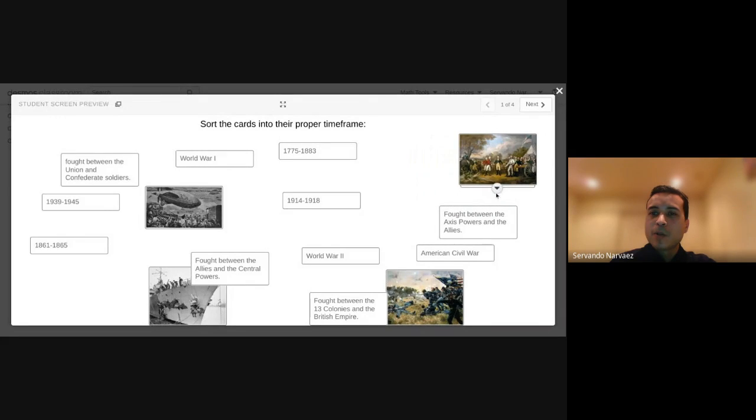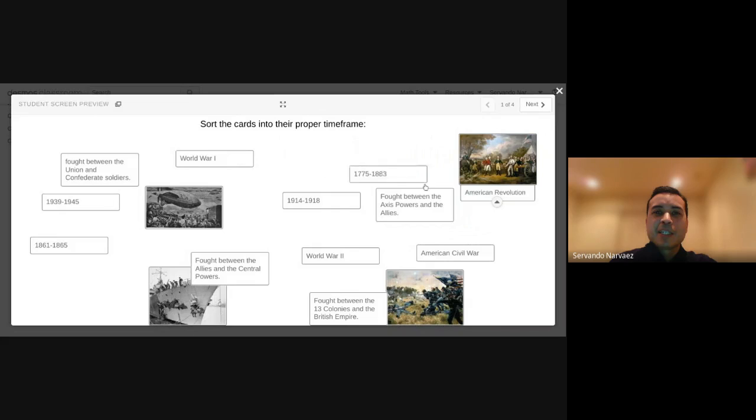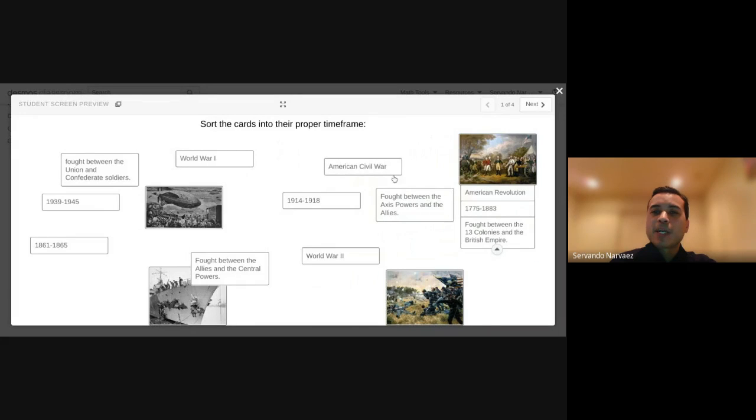So you can collapse, or you can show what it is. Then the American Revolution happened starting in 1775. So I'm going to drag it over here. And now it has the picture, American Revolution, and the date. Then we want to know who fought in this war. Between the Axis powers and the Allies, that's not it. Between the 13 colonies and the British Empire, that is it. You can drag it there, and they would snap into whatever category you're in.